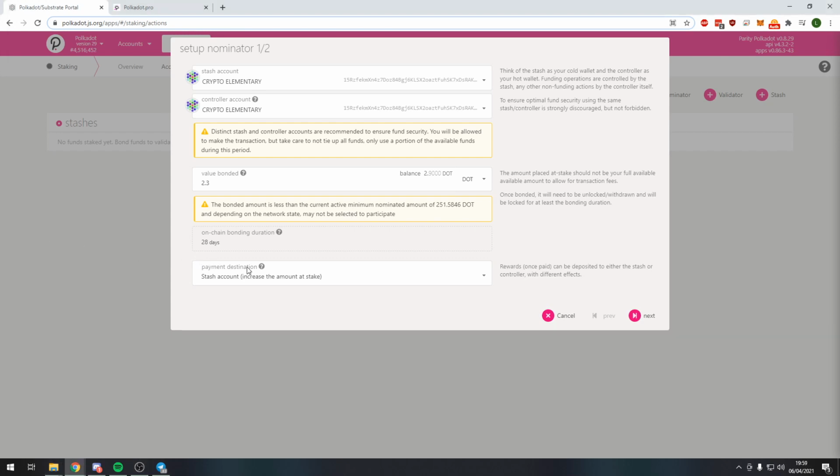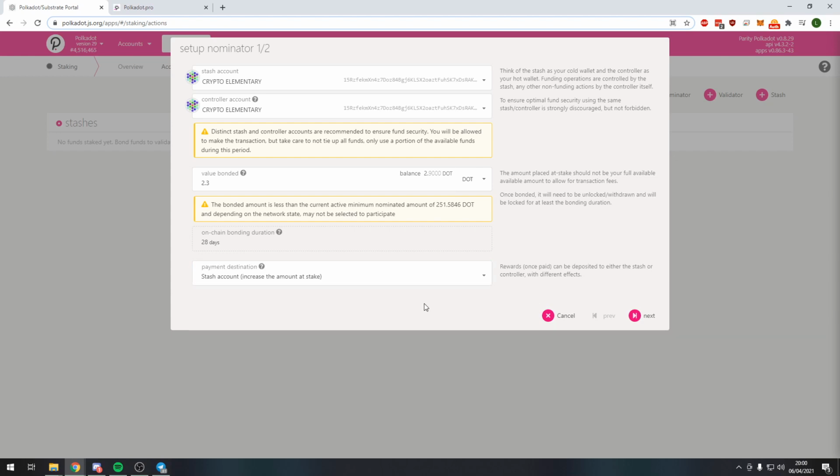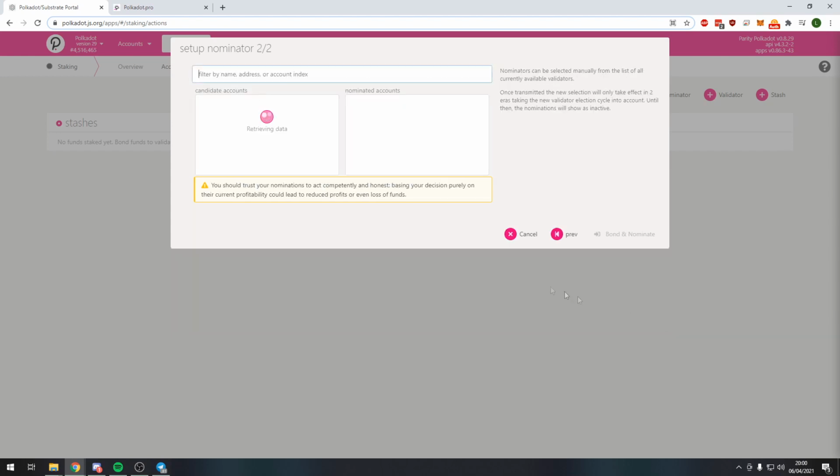Now, if you set up two different accounts here, one for the stash account and one for the controller account, this drop down becomes a little more important. However, I would recommend to leave the setting on stash account, increase the amount at stake. This will automatically compound your staking rewards into the same stash account. So let's go ahead and press next.